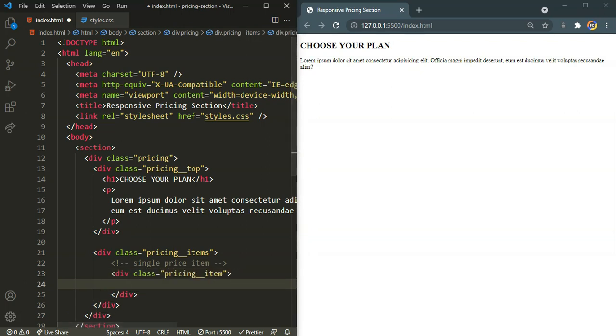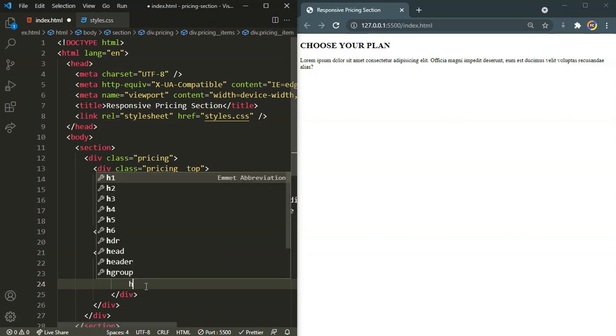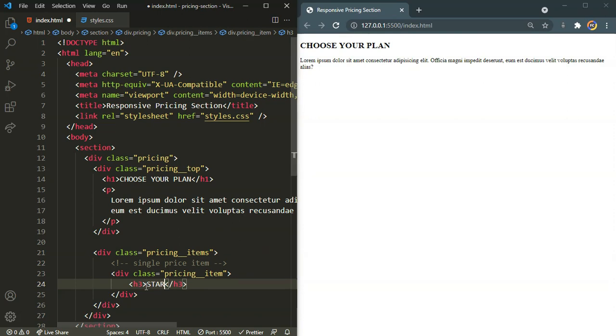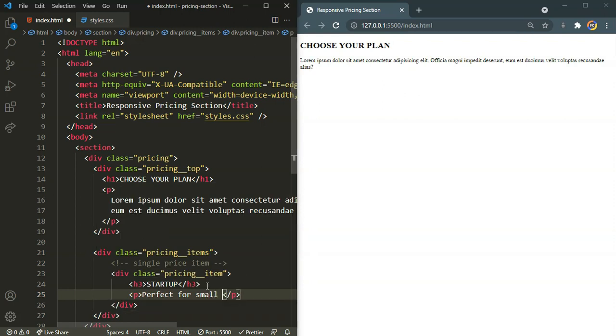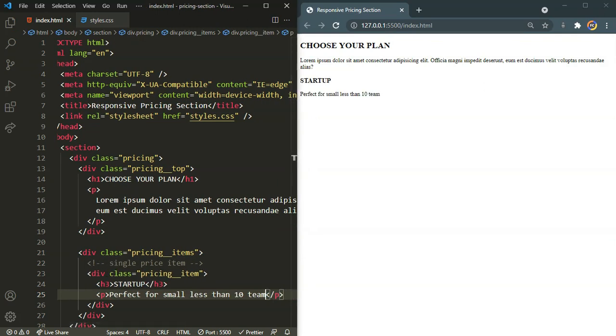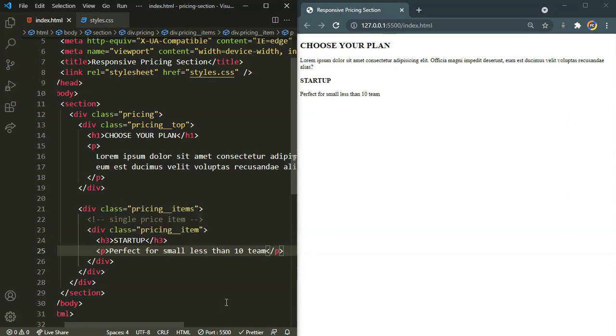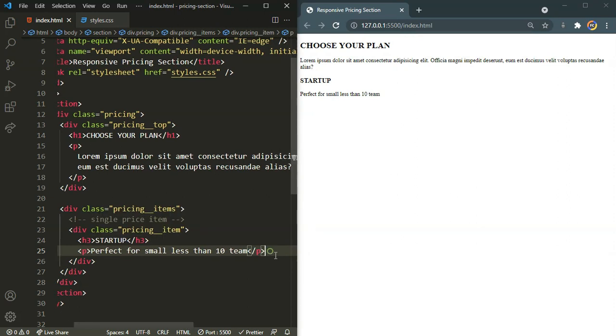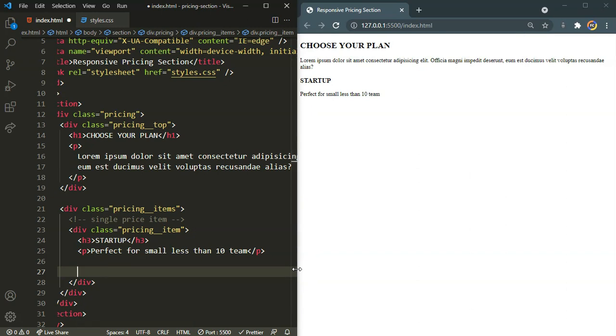Here each and every price item is going to have an h3. The first one is saying startup. Right after the h3, we are going to have a paragraph tag. It's going to say perfect for small teams, less than 10 people. Okay, that's it. That's what it's going to say. So inside the pricing item, right after the paragraph, we are going to have a pricing section. It's going to show the price.